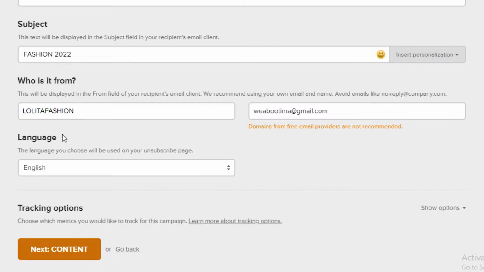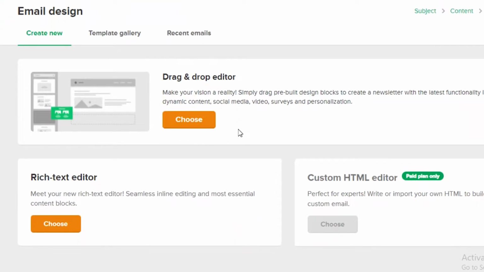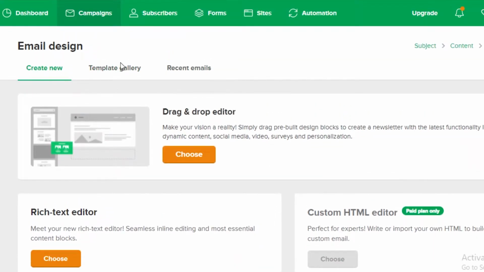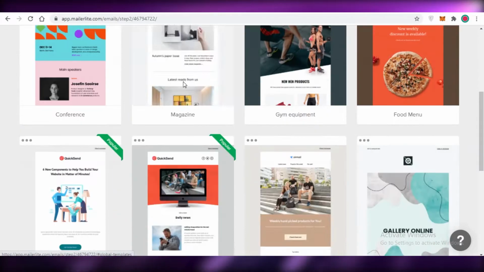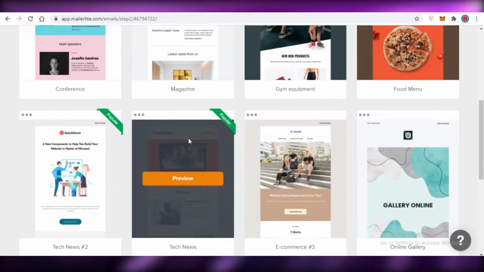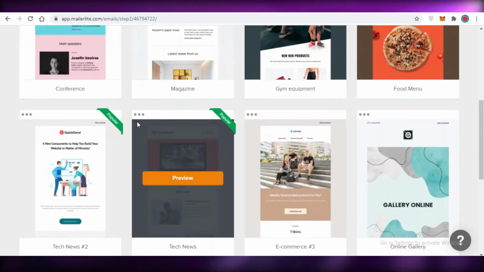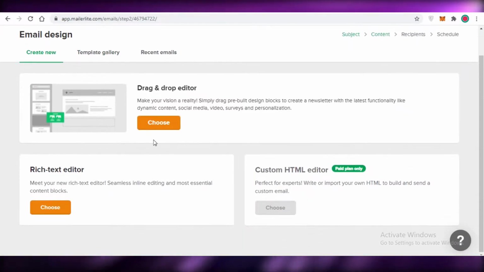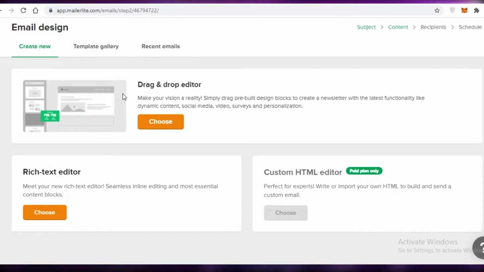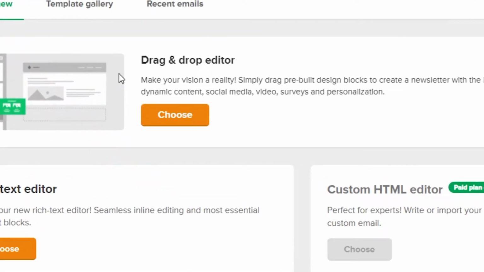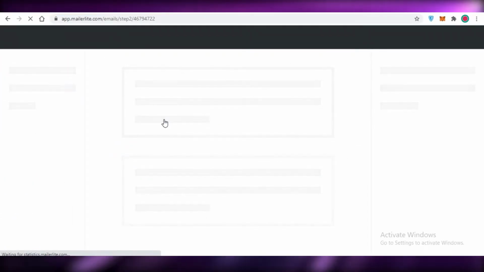Now, once you click on next, you're going to be led to the next page where you're going to start with your editor. So you can go into the template gallery and find different newsletter templates for you to start designing. You can take a look at the recent emails if you have tried one already, or you can go into the create new section and start your own design. So we're going to start with scratch, and we're just going to do a simple drag and drop editor, which is going to make it a lot easier for you to design your email template or your newsletter template.